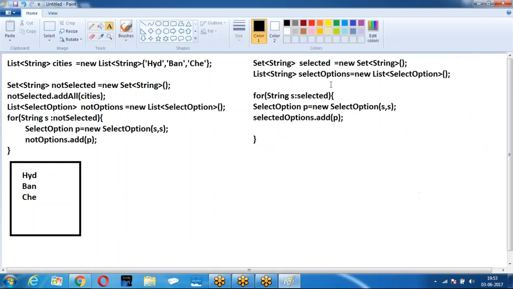When you create, are there any values in the selected? There are no values. So what do we get? An empty pick list. Initially there are no values in the selected. All the values are in the non-selected. Whatever the values that are there in the non-selected, based on those, create a non-selected pick list. What are the values that are there in the selected? Based on those values, create a selected pick list.